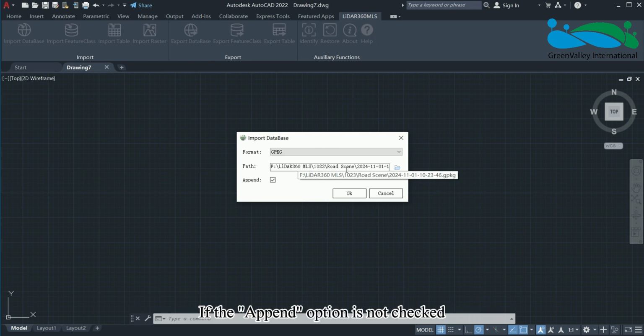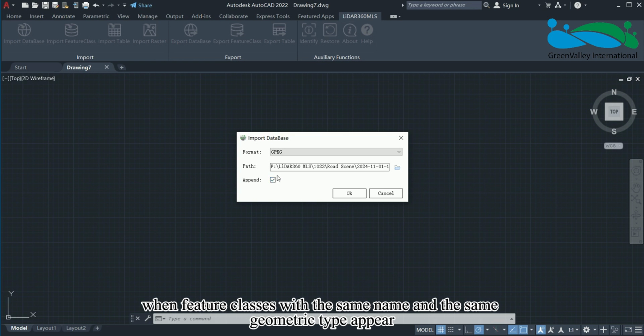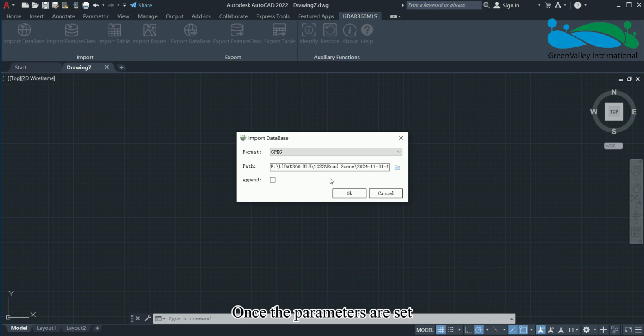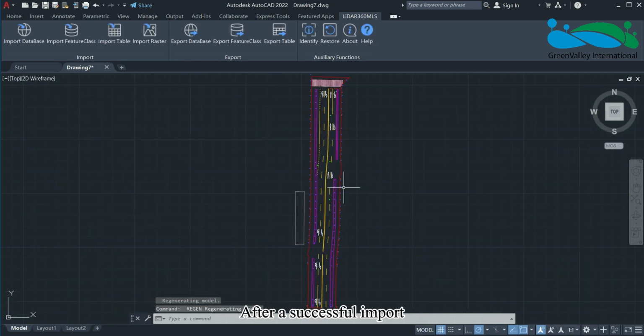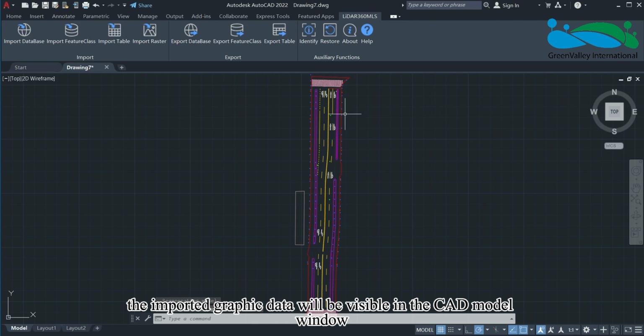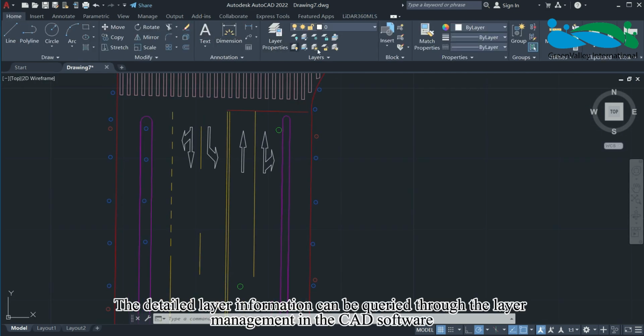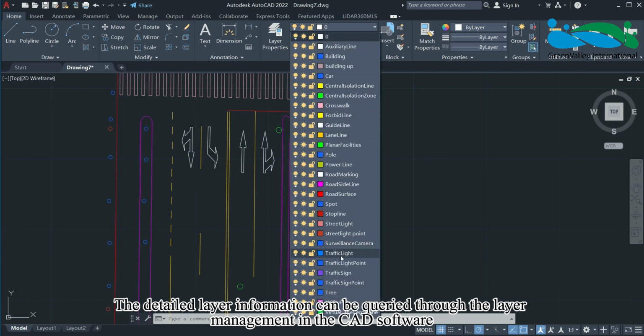If the Append option is not checked, when feature classes with the same name and the same geometric type appear, the imported layer will replace the existing feature class of the same name and type in the drawing window. Once the parameters are set, click OK to proceed. After a successful import, the imported graphic data will be visible in the CAD model window. The detailed layer information can be queried through the layer management in the CAD software.